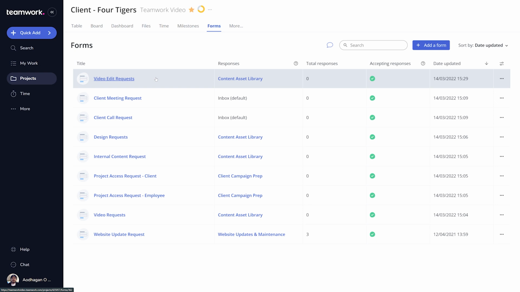Intake forms can be a huge time saver, allowing clients and team members to provide all of the information you need without needing to do any back and forth.